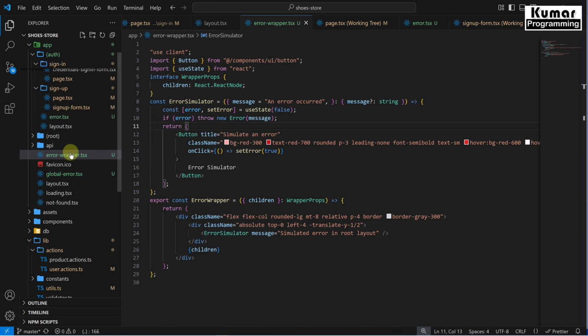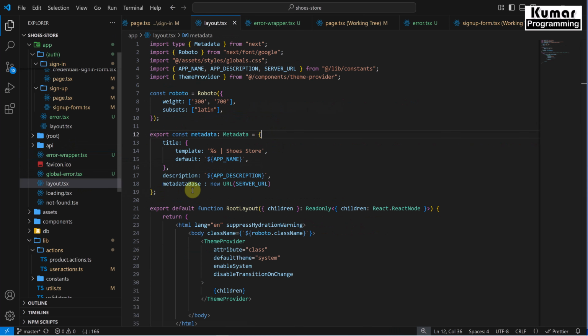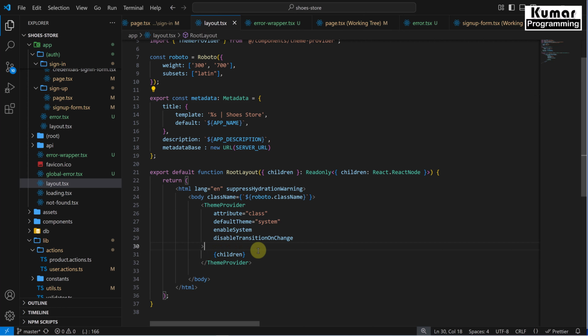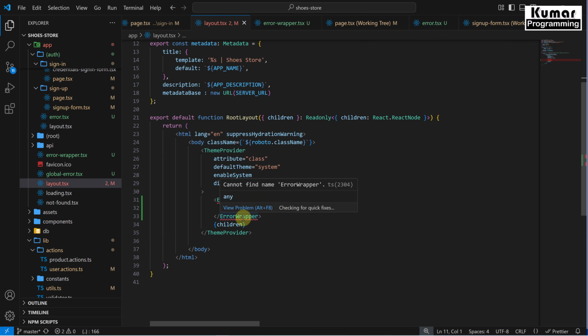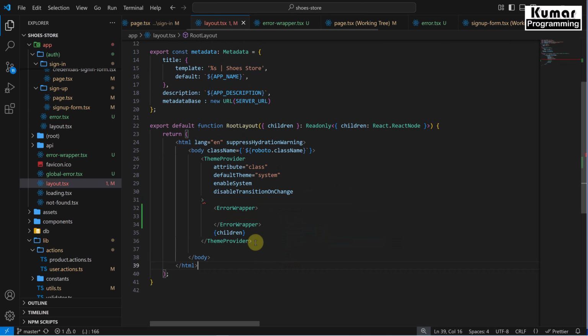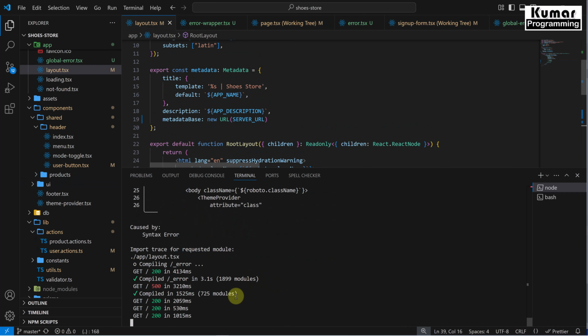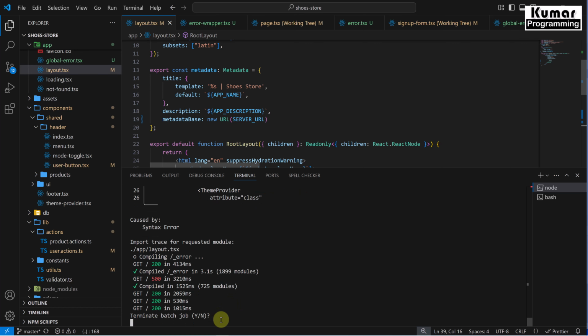And now we are going to use this error wrapper inside our layout.tsx. So here we are going to wrap our children with the error wrapper, and the error wrapper should be imported from... no, it's not imported. Yeah, let's import it from error wrapper, right? And let's wrap our children inside our error wrapper, right? Let me just stop our current process.